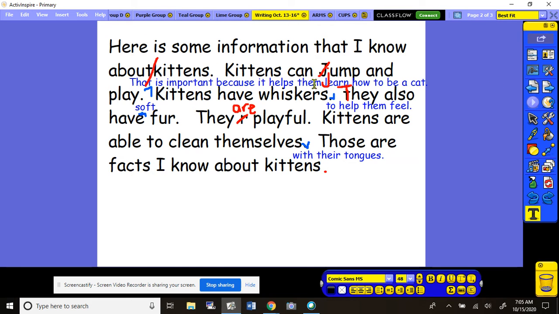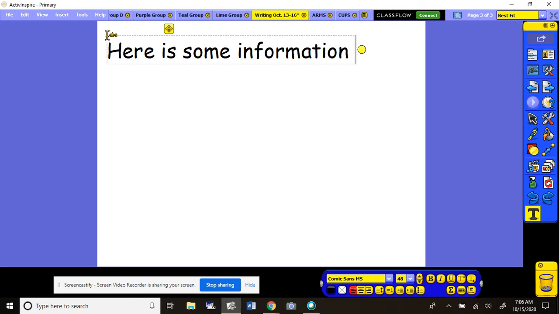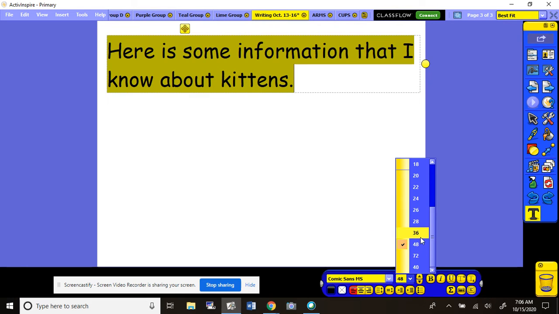And what I'm going to do is copy what I have. If I was handwriting it, I would do it in my very best handwriting, and I'm going to be sure to include all of the corrections and additions that I made. So here's some information that I know about kittens, and I'm going to remember to put that space between about and kittens. Here is some information that I know about kittens. I might have to make that smaller to fit.